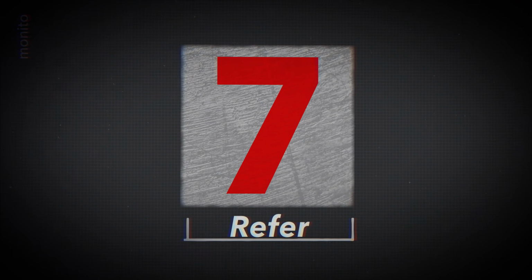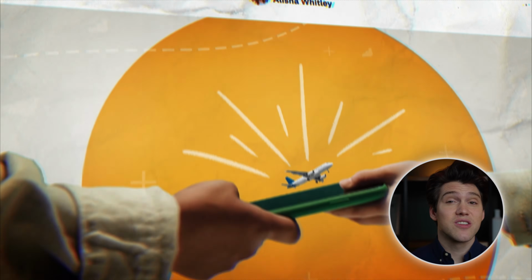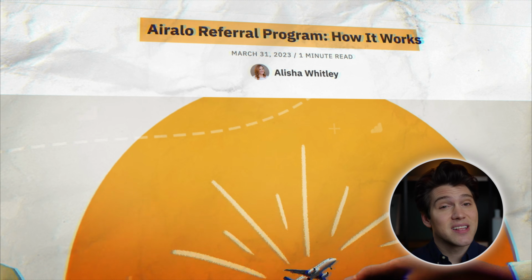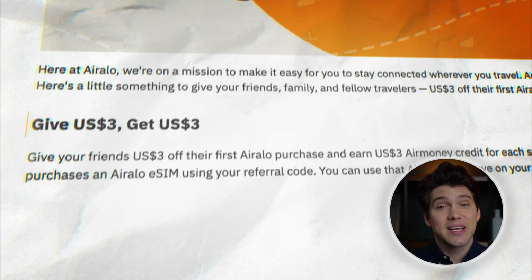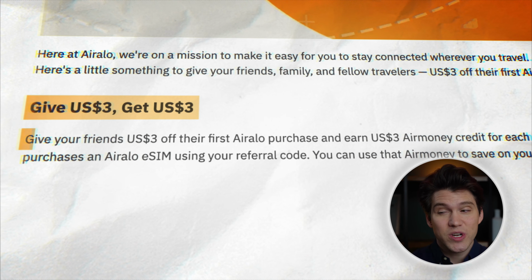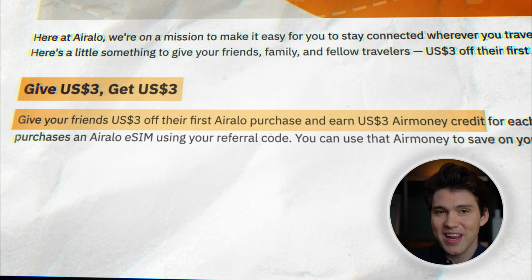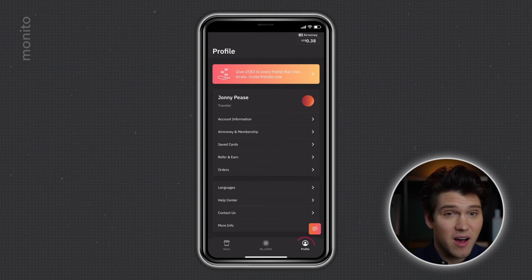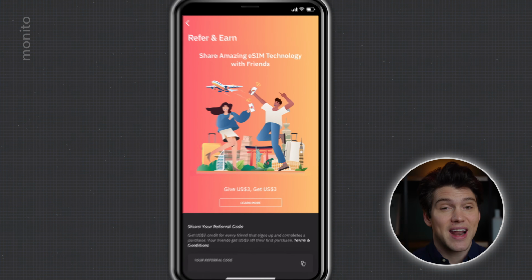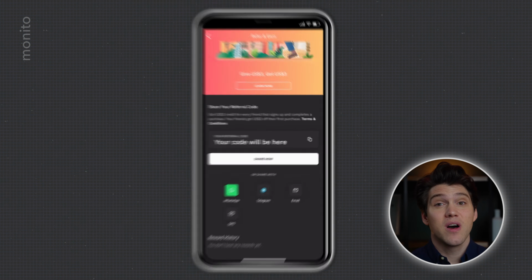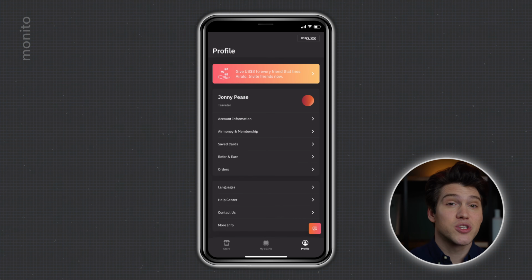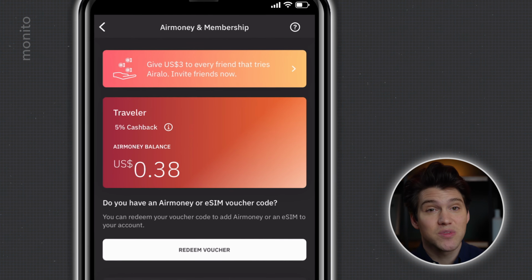Airalo's referral program is also available to every customer and not just affiliates like Manito, and it's a great way for you to earn air money. Basically, you can give your friends a discount code, which I believe is for $3, and then you earn $3 back in credit. If you just visit your Airalo profile and tap refer and earn, you can then access your code. Any free credit you earn can be found under Air Money and membership, and you can use it to purchase eSIMs or top up packages. If you have friends and they travel, then definitely spam them with your Airalo referral code.